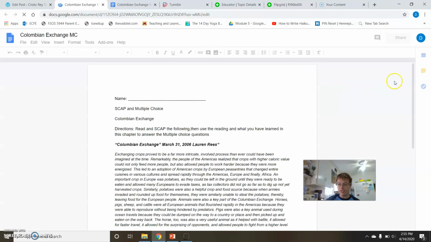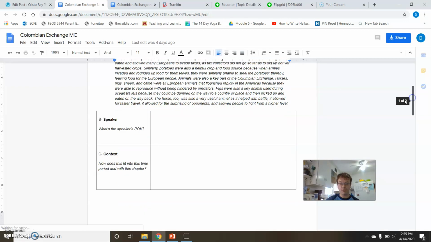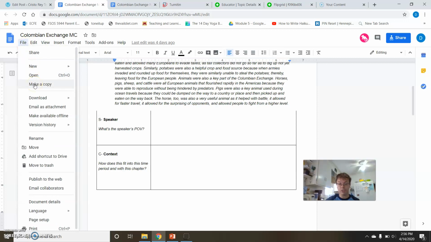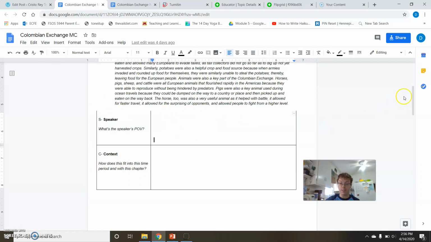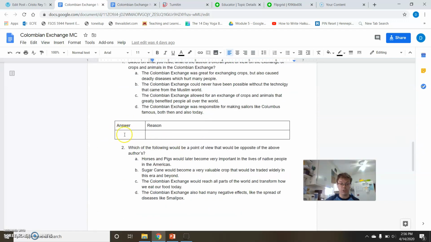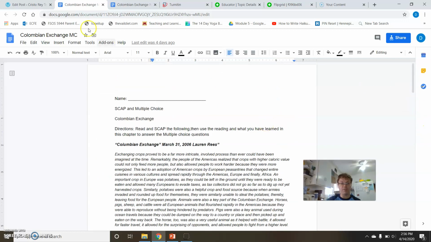And if you've done this already, it's okay. This will just take a moment to explain. You need to do the SCAP steps. What do you do first? You have to copy the document. So you go to File, and you go to Make a Copy, just like you did the last one, and you put your name in front of it. Then you do the SCAP steps, and you come and answer the multiple choice questions here, and you put your reason here for all three multiple choice questions after you made a copy of this.